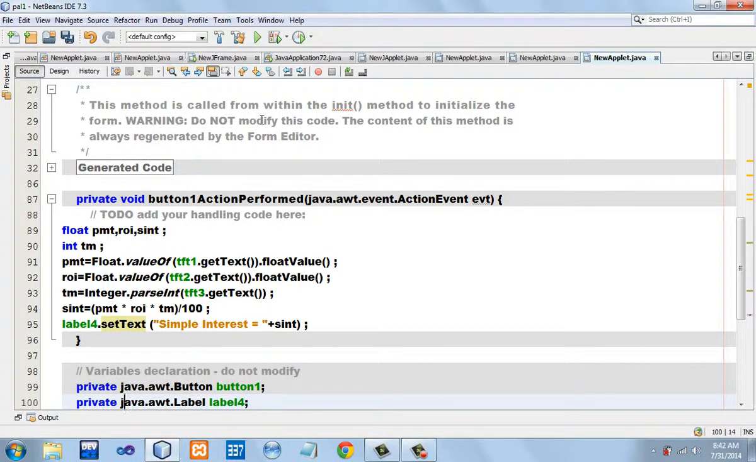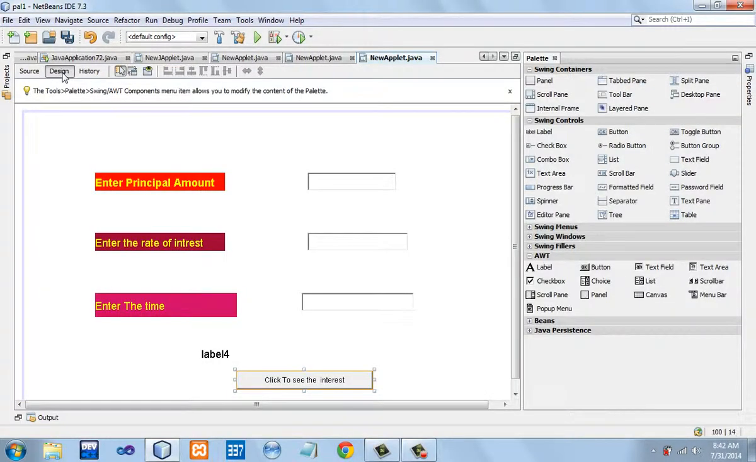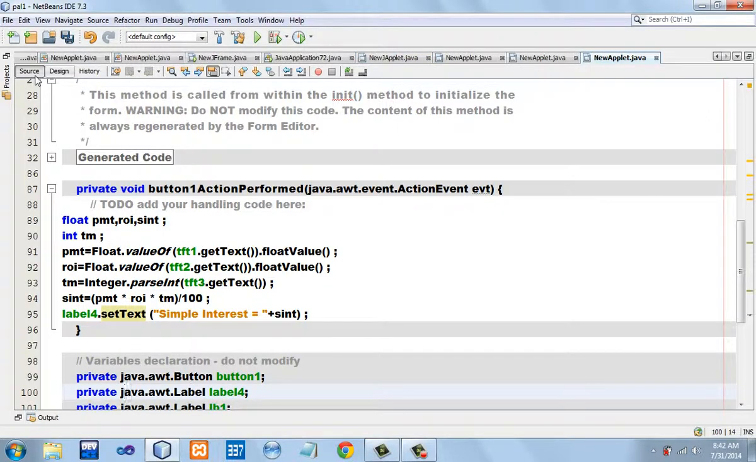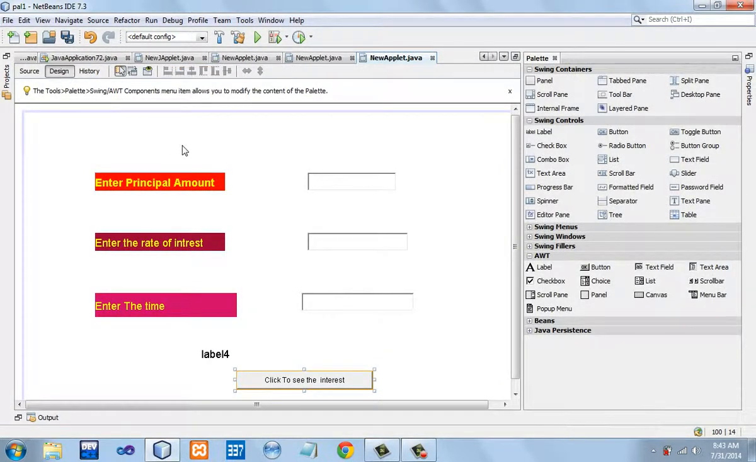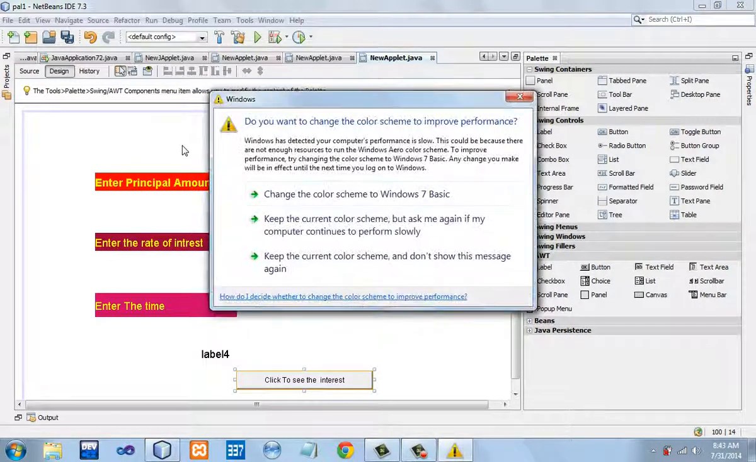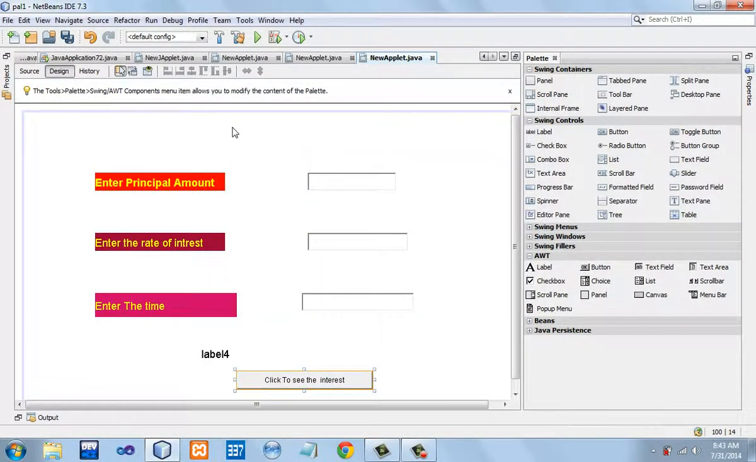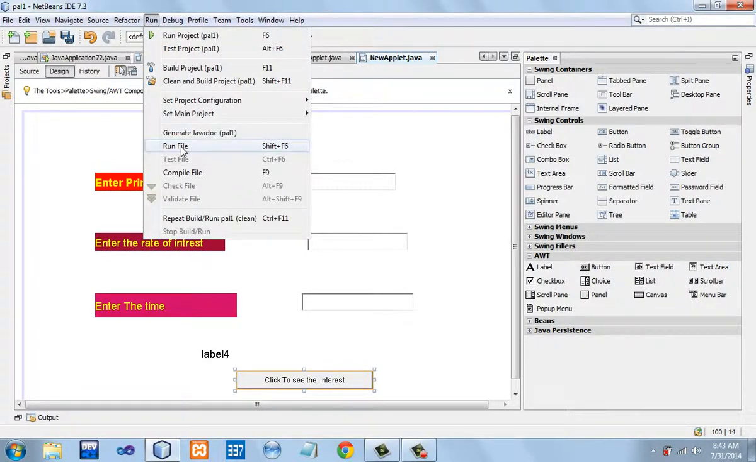Right. See students, see these three tabs, source, design and history. I will be talking about source and design only. When you click on design, you can see the design part of your applet, and if you click on source, you can see the code part of your Java applet. Right. Now in order to execute this Java applet, you will press Shift F6, or if you forget the shortcut key, you can go to run and click on run file. Don't click on run project.